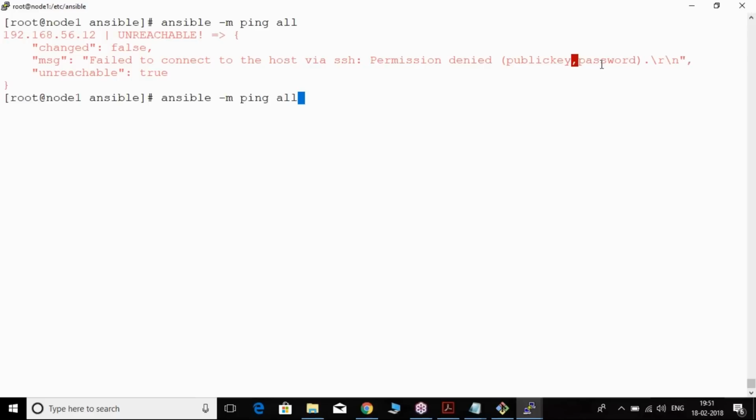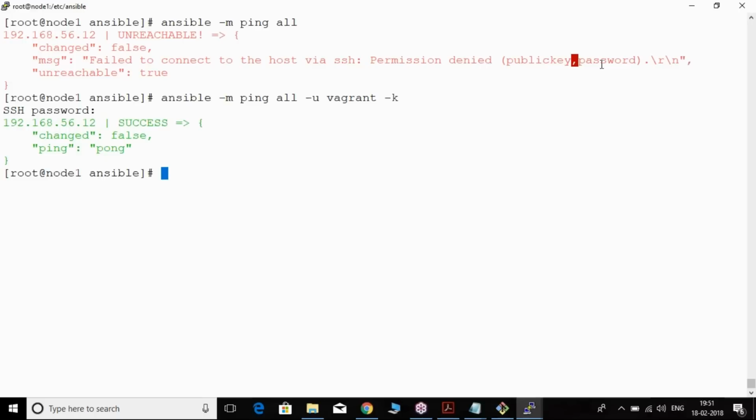So what I'll do first, I'll say something like -u vagrant. -u is nothing but the user, -k is nothing but password. What is the password? Vagrant. So with the help of the user vagrant and the password vagrant, it has connected to that particular server and it is giving the pong response.